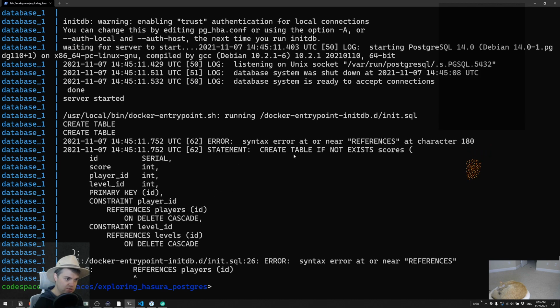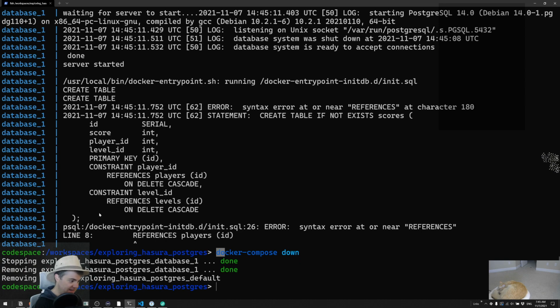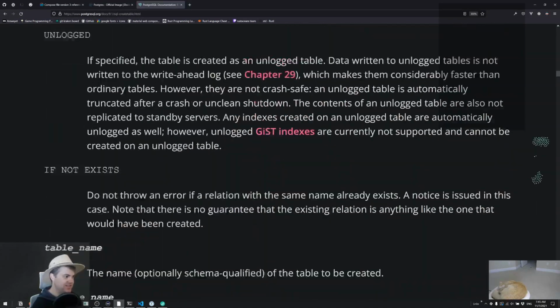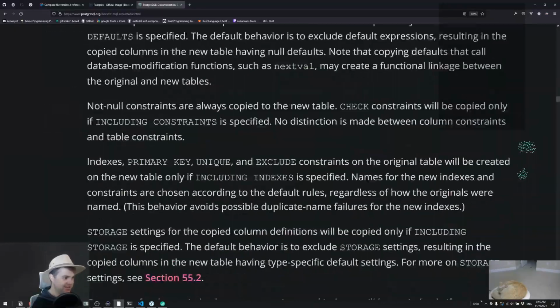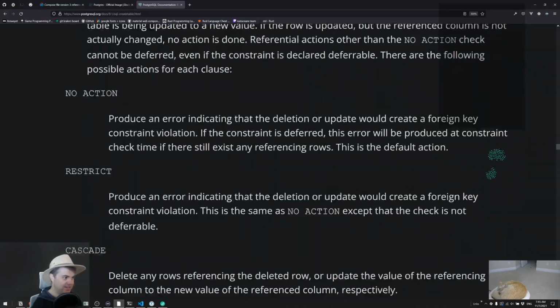Okay, so it did not like that references. What I have noticed is that I have to do an immediate down, otherwise I forget that I need to do that. And then let's go look up the examples, because that's probably better than me just trying to figure it out from that documentation.